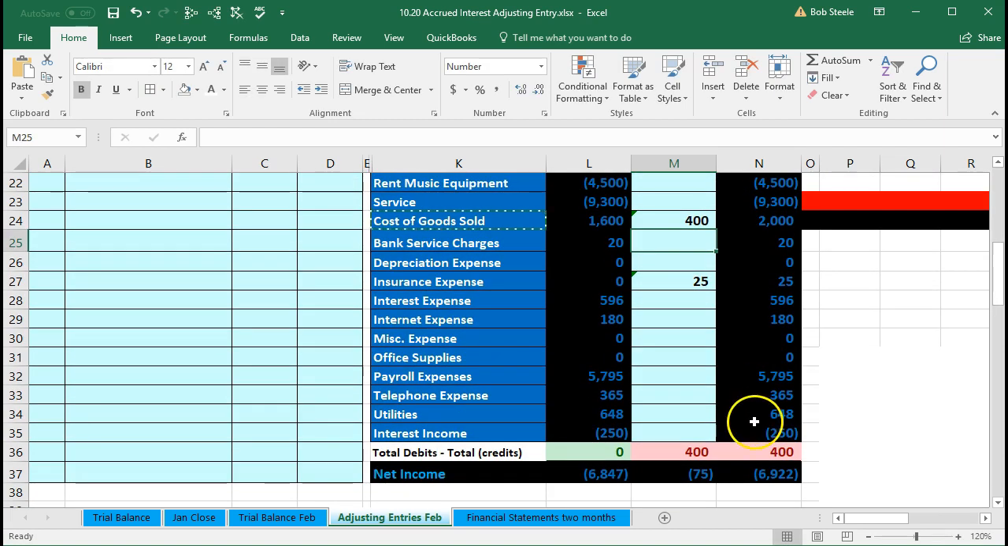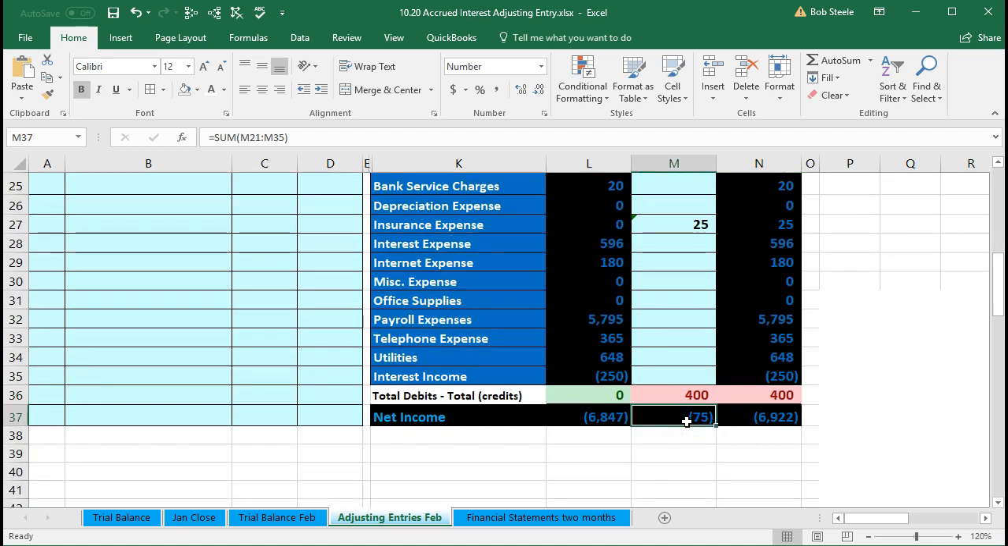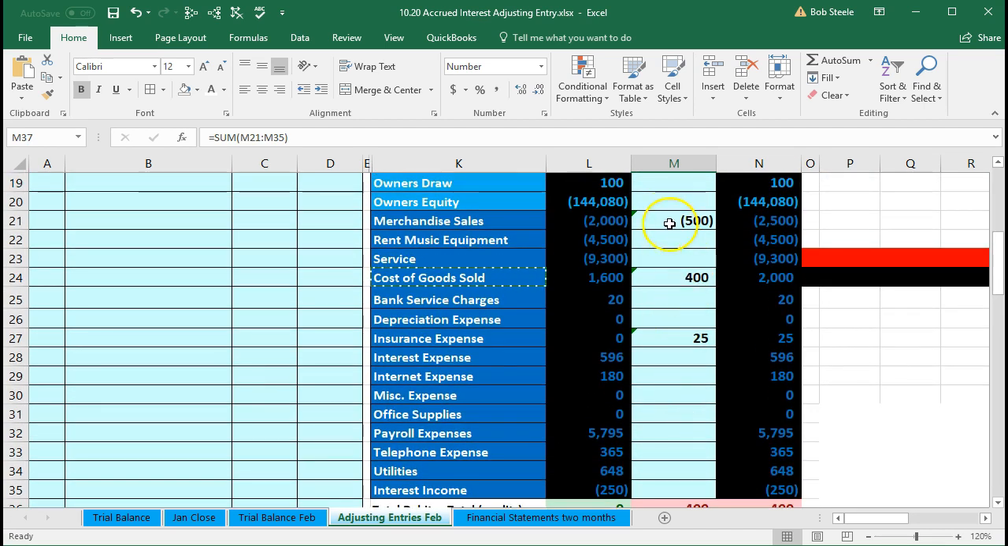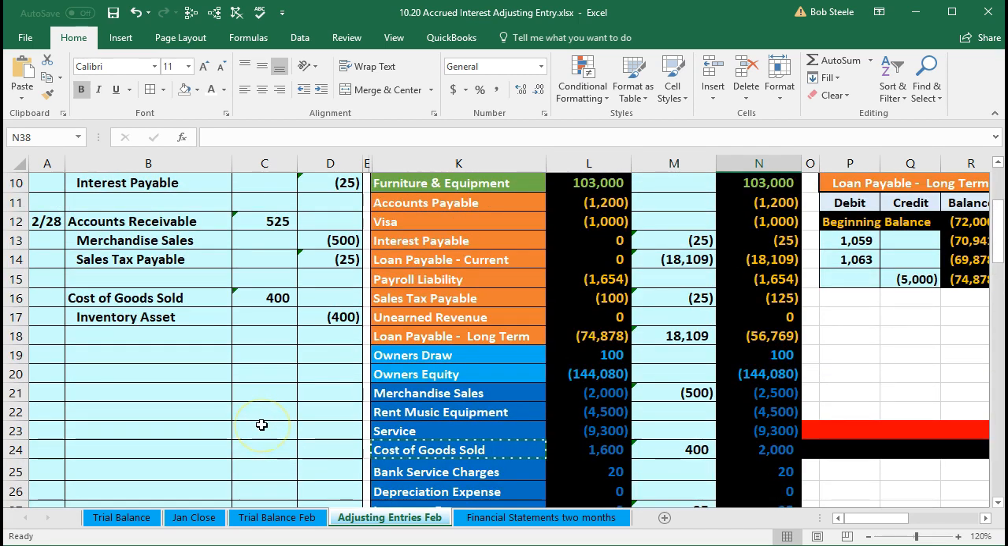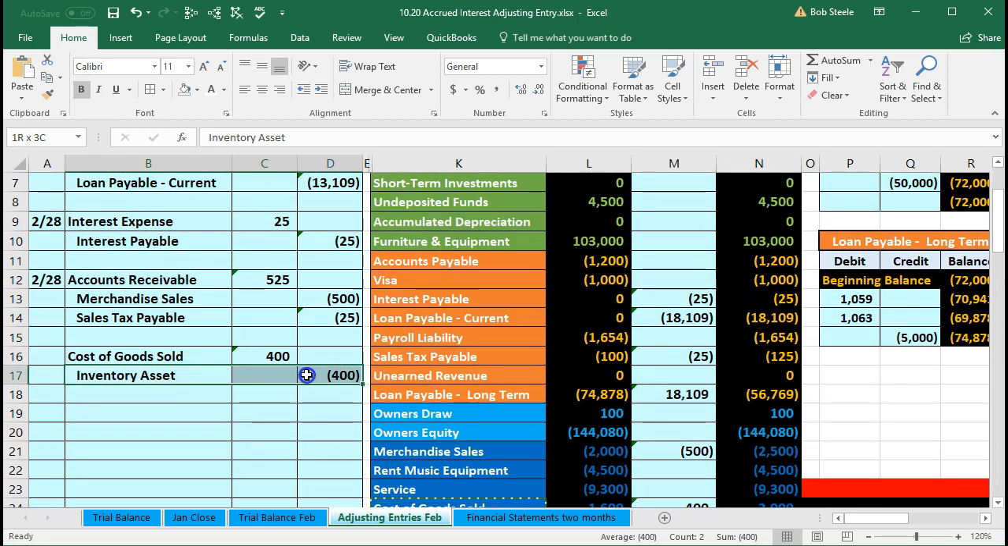If we scroll down, then we will be out of balance by the 2,000, and we'll see that that brought down net income. So our net income went up by the 500, down by the 100, and then this other entry brought it down as well. So the net change so far is 75 increase. We started off with a net income that's not a loss, it's income, 6,847, up by 75 to 6,922. Now we're going to record the other side to inventory asset.